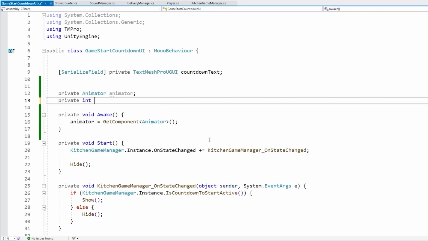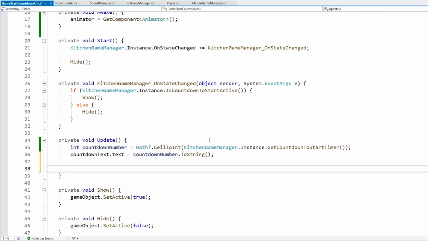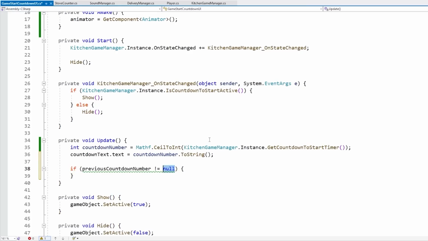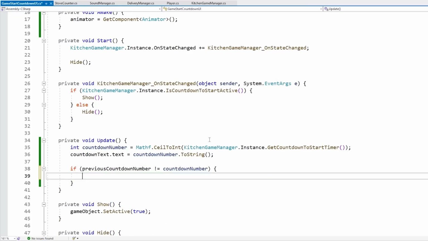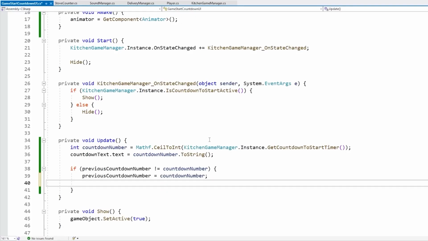Let's define a private int for the previous countdown number. Then when we go down here, we've got the current countdown number, okay? Then just check if it's different from the current countdown number. If so, then let's update it so the previous one becomes this one. And now let's fire off the animation. So let's go into the animator and set the trigger.